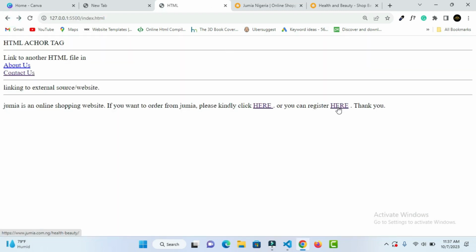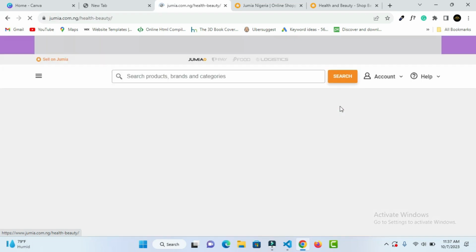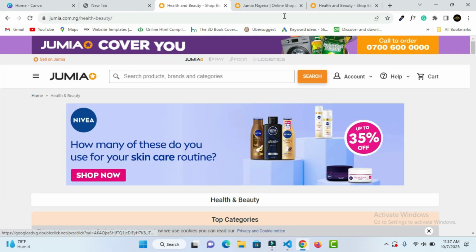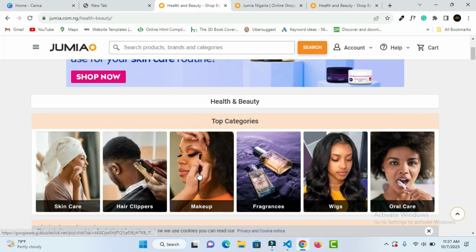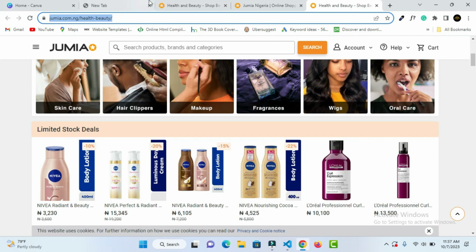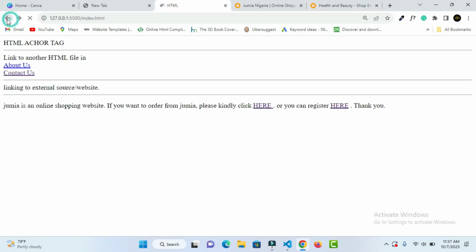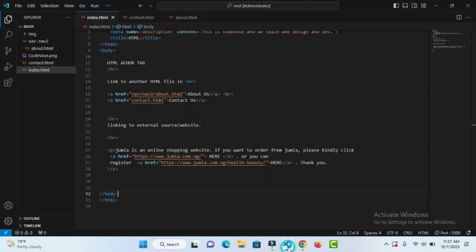So this is how you link an external website to your website. You get an external link to your website. Now, if you go to this place, it's going to direct to health beauty. As you can see, this is directing to health beauty, just the same way we opened this one. See, the second link is directing to health beauty. So you can see these things are very easy. You just have to practice, and you get to master it.